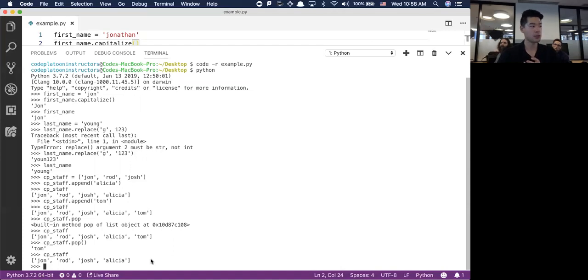As much as possible, I choose a non-destructive method. Things like capitalize, as in first name equals first name dot capitalize. I might create a copy of an array and append stuff rather than altering the original. But if you know what you're doing, you can go ahead and do the destructive method versus the non-destructive.